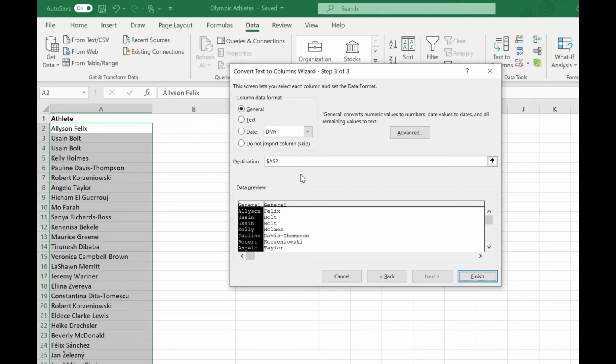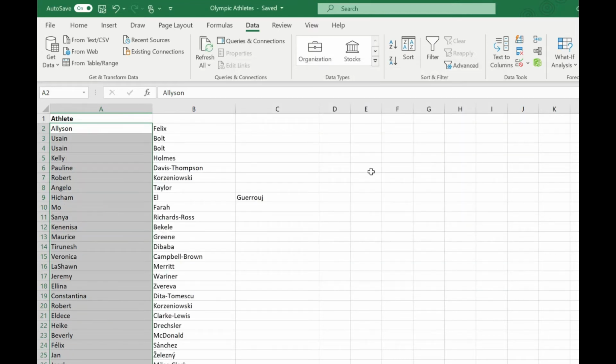This means it's going to overwrite the text in our athlete column, so if we wanted to retain that, we could simply start in cell B2. Click on Finish, and you'll see that split our surnames and forenames. Now this time it's handled names like Davis Thompson and Richards Ross without a problem, but for Hisham El Garouj, who's got 2 separate words as his surname, it split them into 2 different columns.